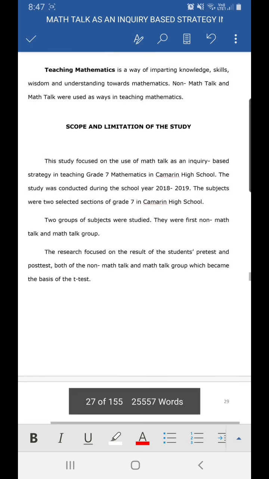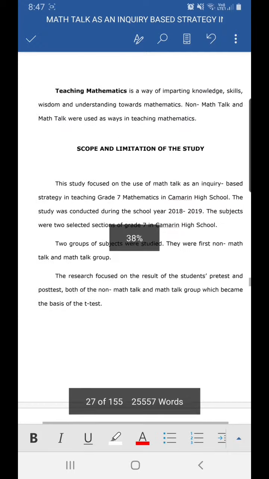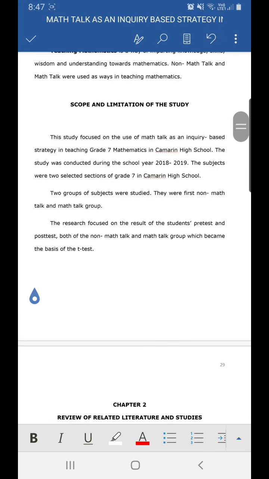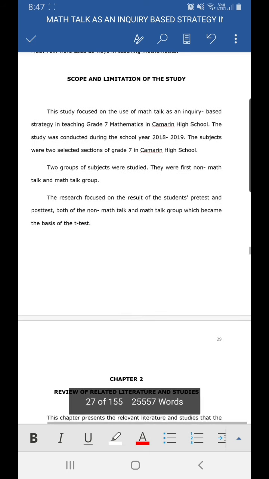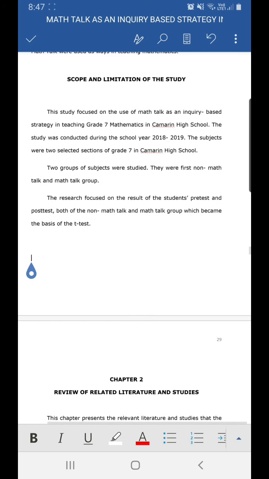Ngayon ay pag-uusapan natin yung tinatawag nating scope and limitation of the study. So we have an example here, and if you can see, meron lang siyang tatlong paragraphs na ginamit. And the title that the writer used is Scope and Limitation, because there are titles na makikita ninyo, mapapansin ninyo, scope and delimitation ang kanyang ginagamit.